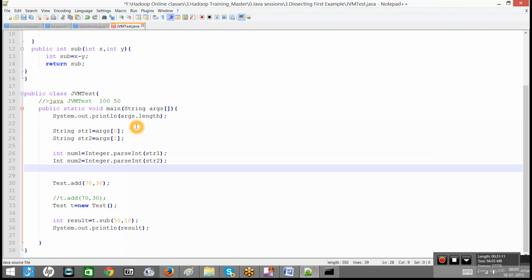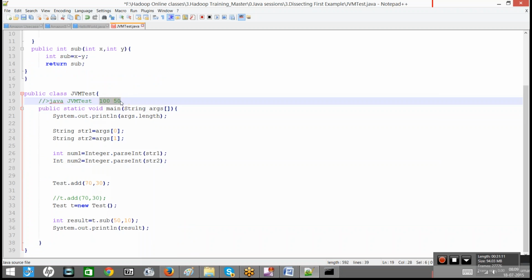Okay, did you understand what I'm trying to do? On this args, I'm going to pass two numbers, but this is an array of string type, so everything gets represented as a string. From here I'm trying to get access to the first element and second element. Indexing starts with 0, so args of 0 means 100, args of 1 means 50. So you'll get string 1 with value 100 and string 2 with value 50, but you cannot sum these two directly.